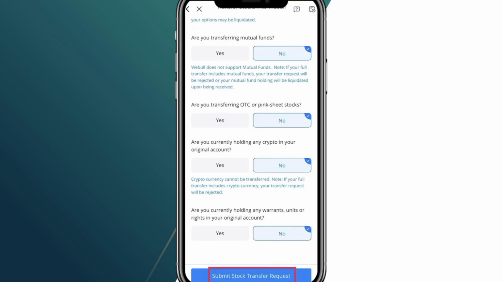And that's how to transfer assets from Etrade to Webull. By following these steps, you can seamlessly move your investments and continue building your portfolio on the platform of your choice. Thanks for watching and happy trading.